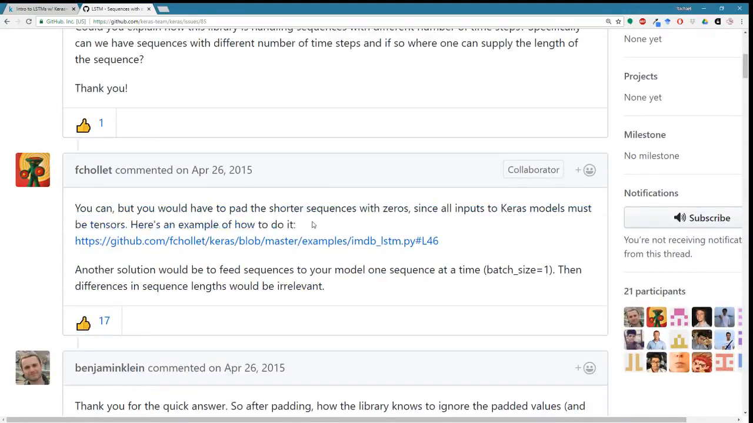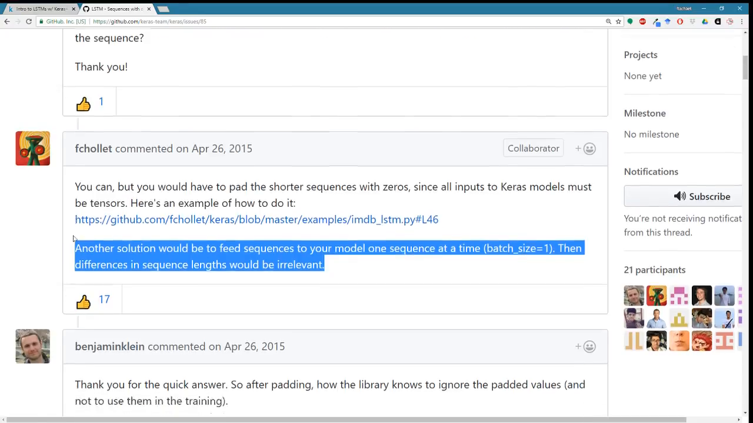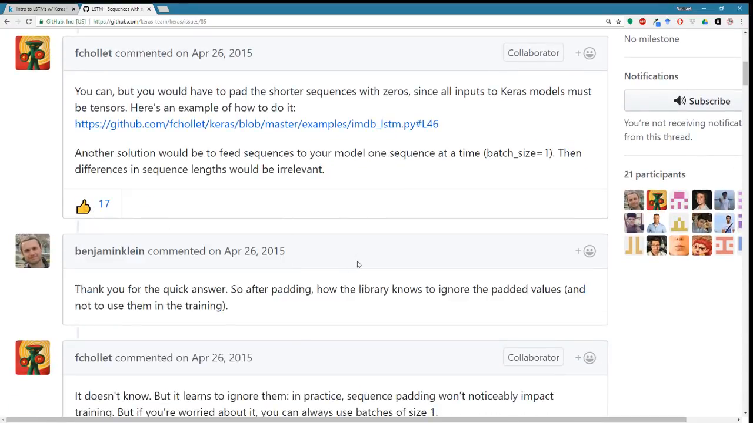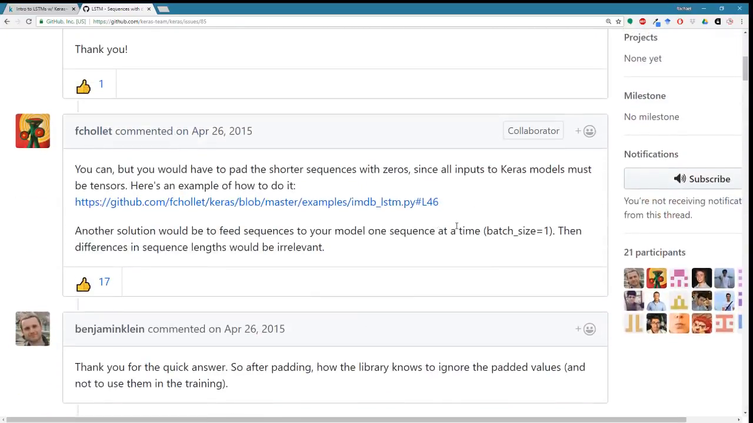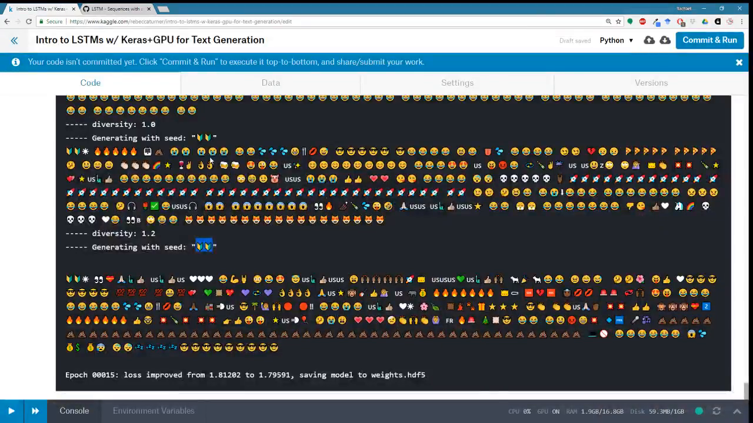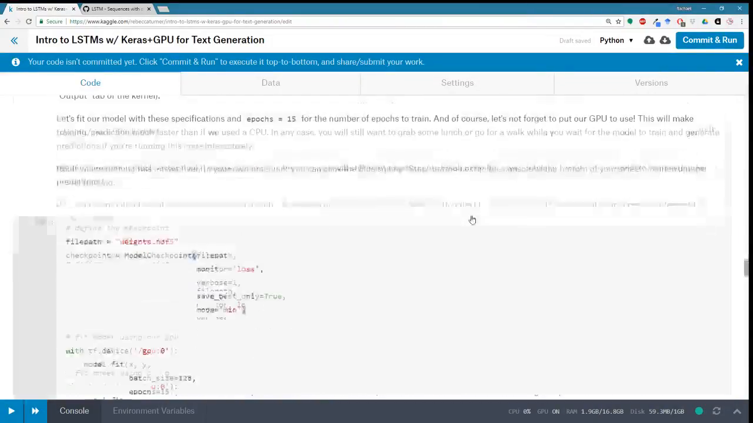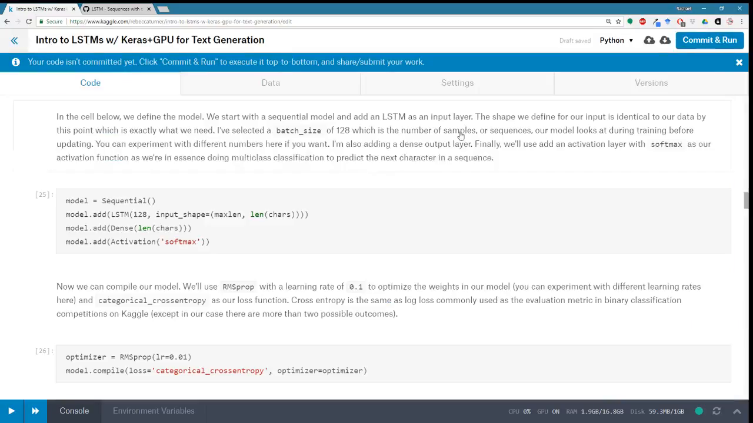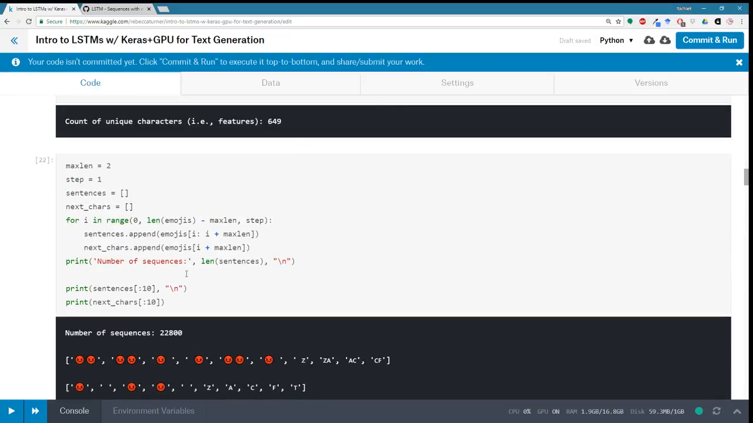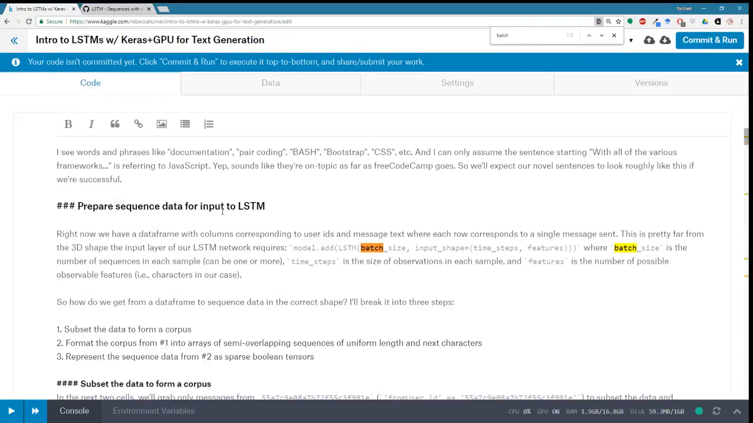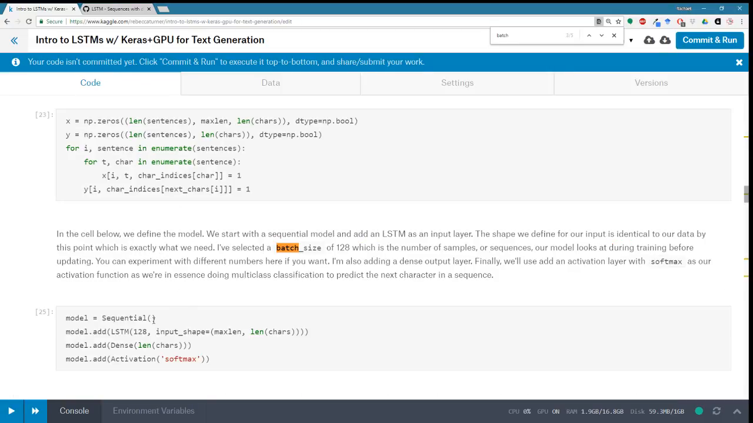You can, but you'd have to pad the shorter sequences with zeros since all inputs to Keras models must be tensors. Another solution would be to feed sequences into your model one sequence at a time, batch size equals one, then the difference in sequence lengths would be irrelevant. So after padding, how does the library know to ignore the padded values, not use them for training? Okay, so let's try this batch size equals one. And let's redo our tensor a bit and retrain. And because we're using a GPU, this was fairly quick to retrain, so we can afford to experiment a little bit more. So our batch size here is going to be 1 instead of 128.